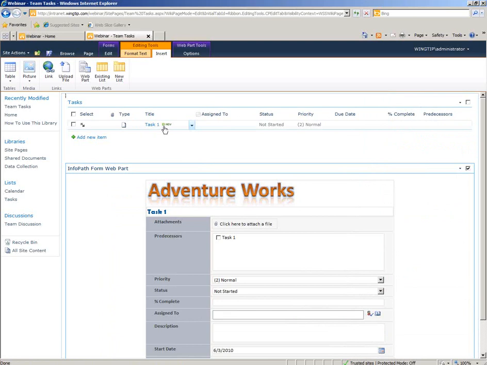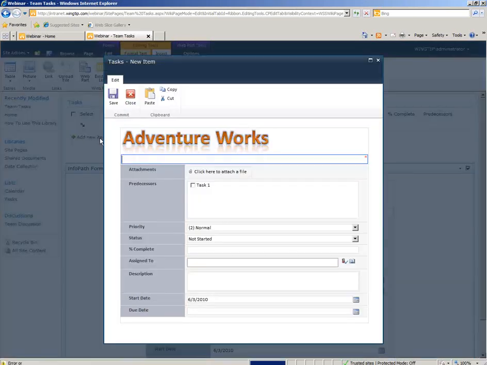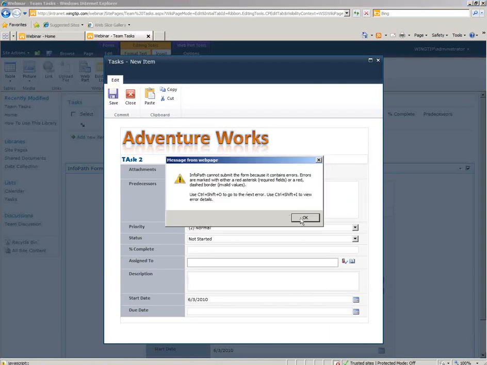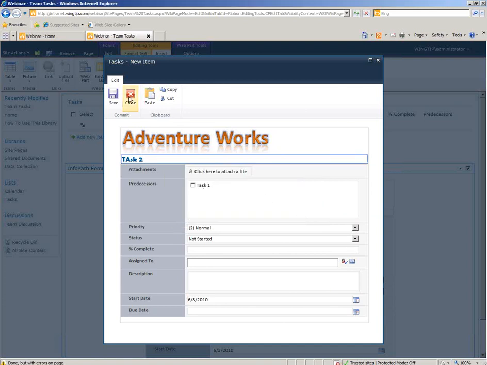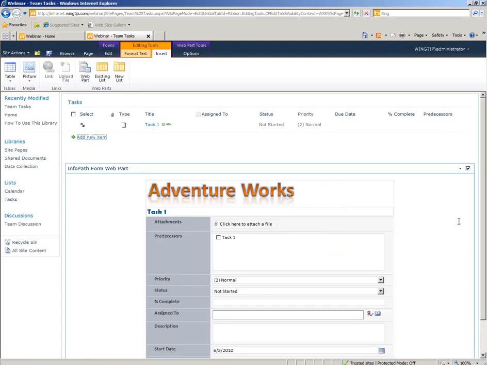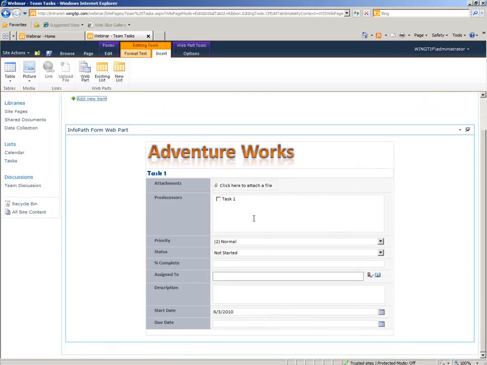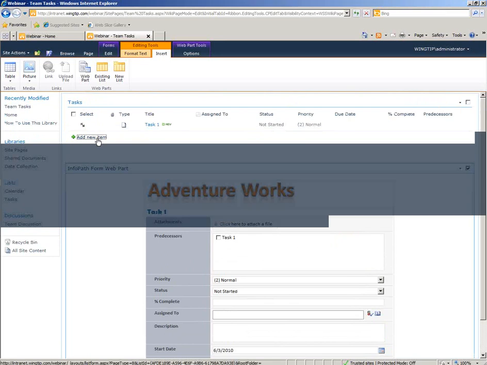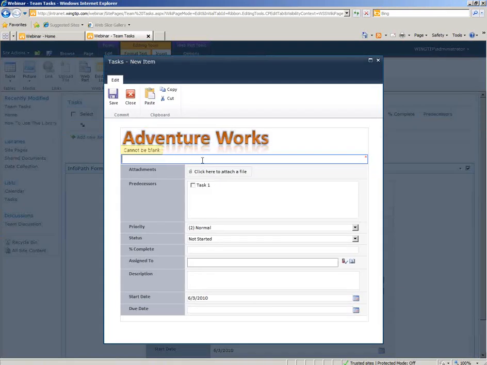Because I only have one task here, of course, that's the one that's showing up. Let me add a new task quickly. That's going to be task 2, of course. Oh, sorry, what did I do here? I think there was some required field that I did not fill in. Sorry about that. I'll click on Add New Item one more time.